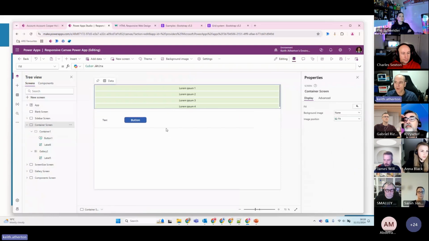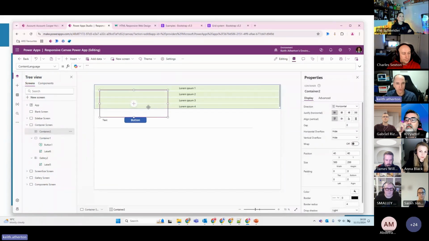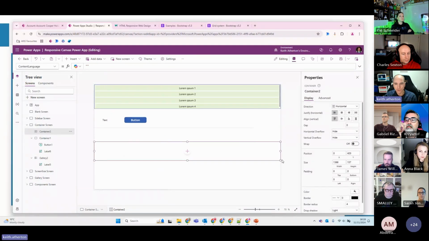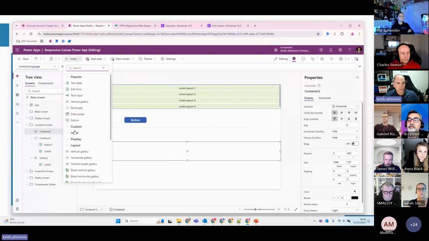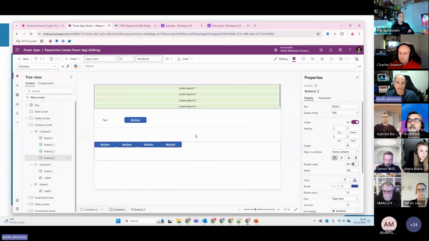But if we want something with some kind of dynamic layout, we can go back to the other containers and use either the horizontal container or the vertical container. So I'll pick this horizontal one. Let's move this down here and stretch this across. Now with this one, I'm going to add a few buttons. Let's add a few more. And what they're doing is dynamically stacking from left to right. So it's gone from this origin at the top left, moving them across.